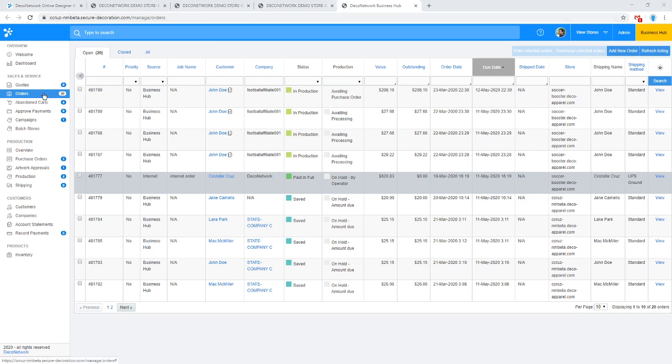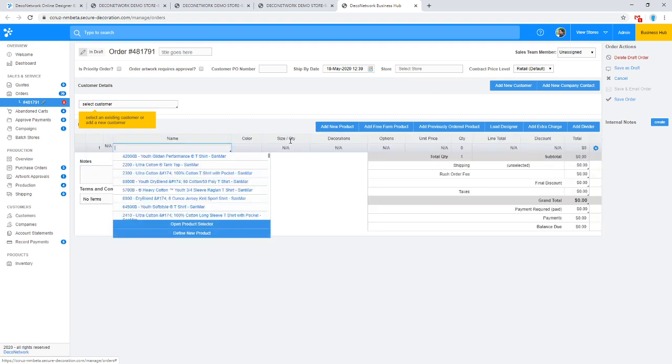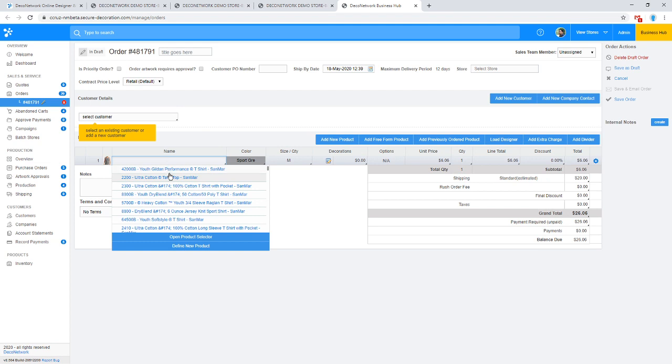So if we come into the orders list here, and let's take a look at adding a new order. Let's get a product in here. So let's swap this out.